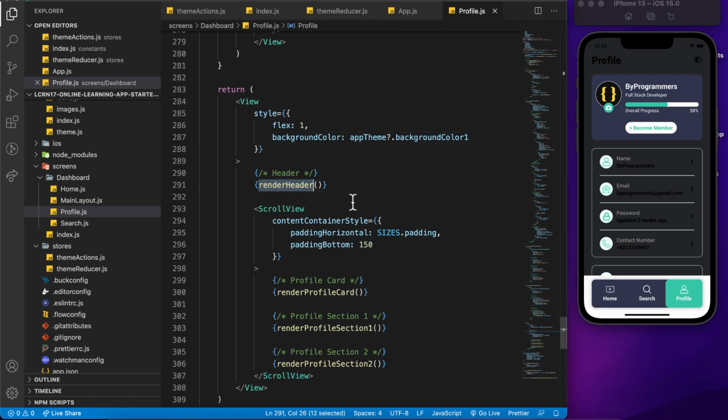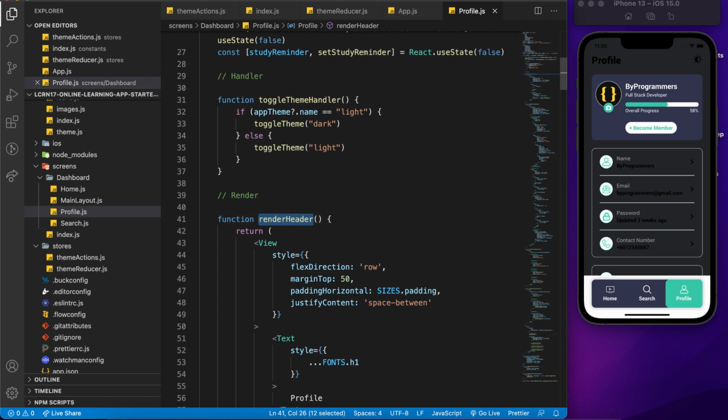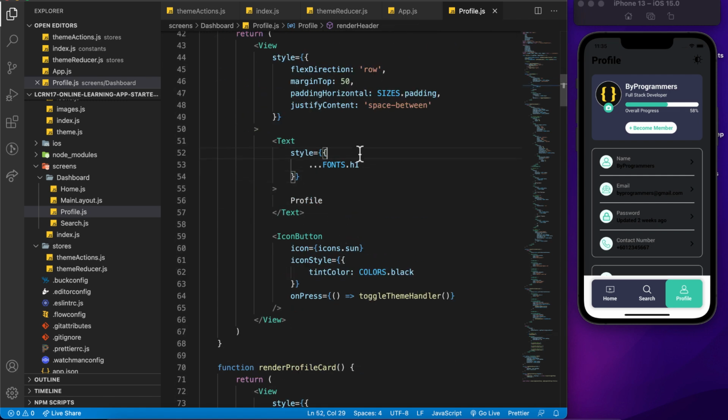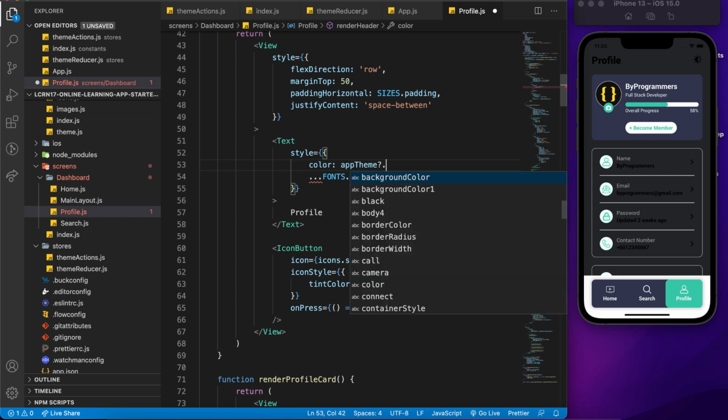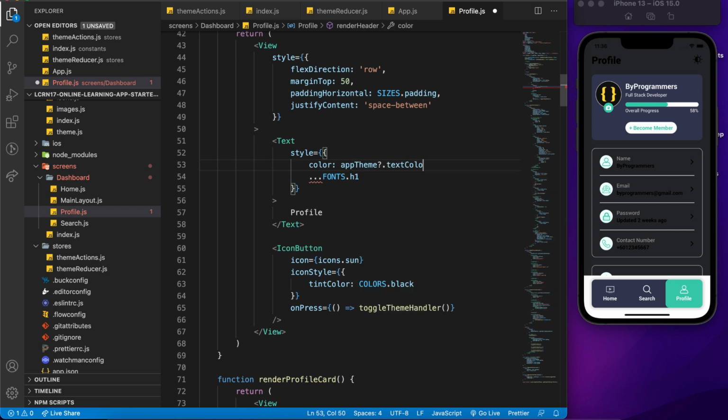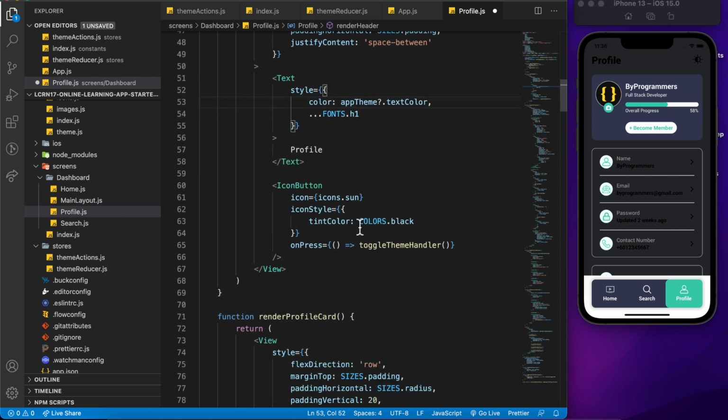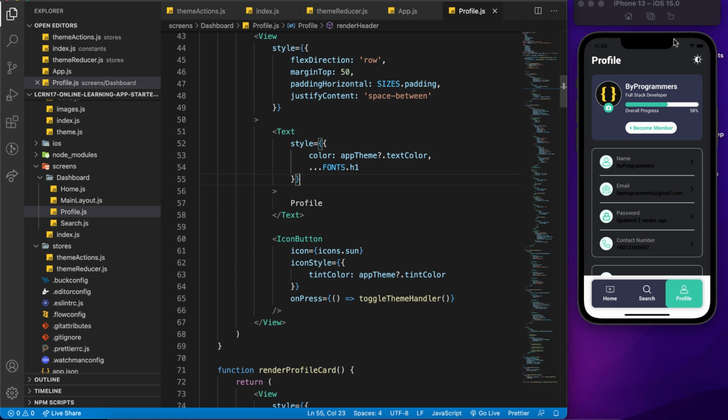Next I'm going to work on the header component. Alright, so navigate to the renderHeader function. Over here, the color of the header title is going to be appTeam.textColor. And the tint color for the sun icon, instead of black, I'm going to set it to appTeam.tintColor, like that. Alright, save it. Perfect.